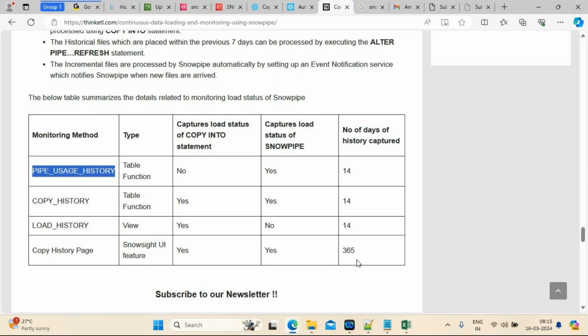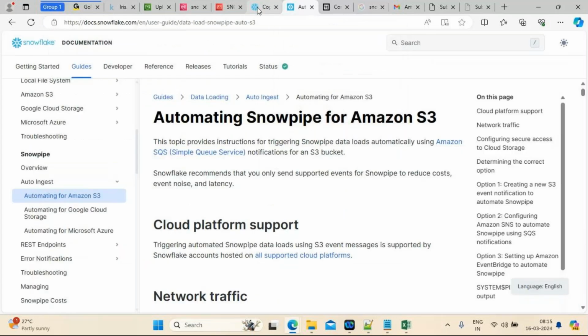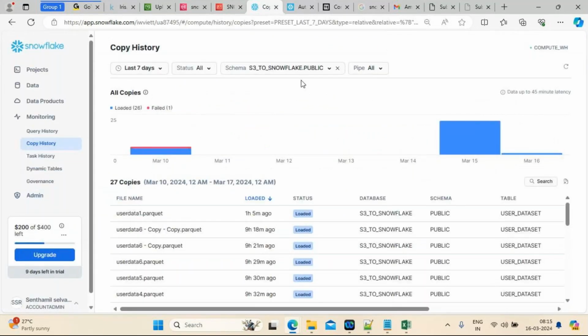I think guys it's very clear. You are clear on how to automate a Snowpipe using Amazon S3. And these are the various queries I can show you.